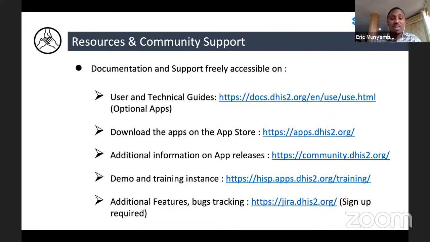The demo and training instance, if you really want to experience and use some of these applications, can also be picked off the hisp.apps.dhis2.org/training demo instance. And then if you find maybe it doesn't fit your particular environment, and you have a feature that you want to suggest that can be added, we also have Jira for DHIS2 that we use to log and document a lot of the features that go into these applications.